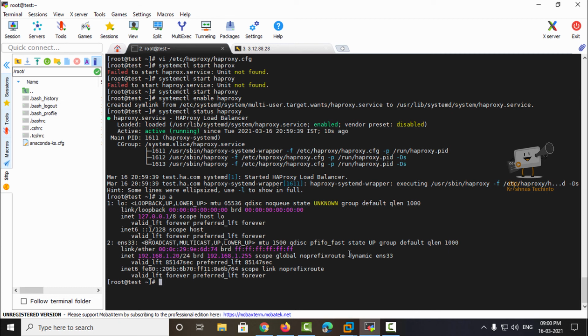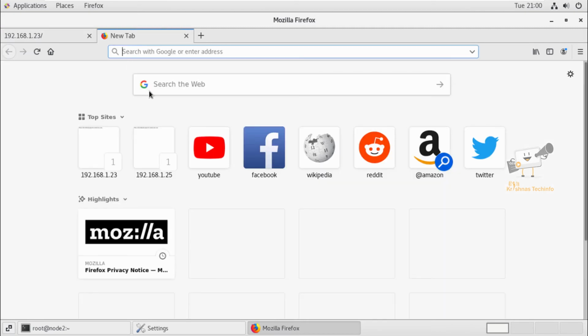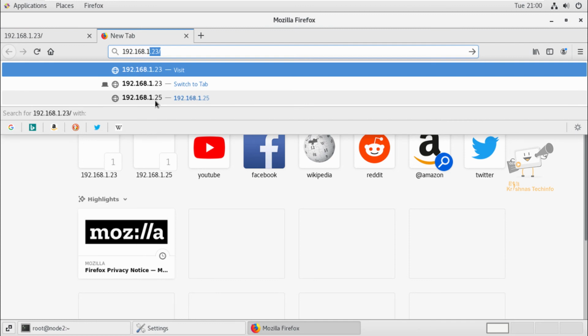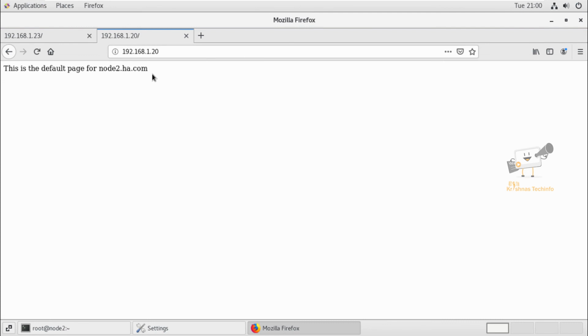Now we can check the configuration. I'm on the node2 machine, and I'm just going to enter the HAProxy IP here, 1.20. And now we can see the request coming from node2. When I refresh this, I will get the response from node1, because we have configured the round robin algorithm, so it is getting requests from both web servers. So in this way, you can configure the HAProxy load balancer on CentOS 7.